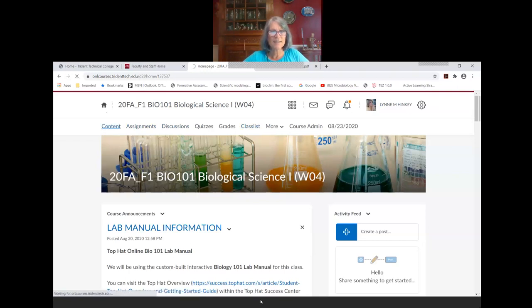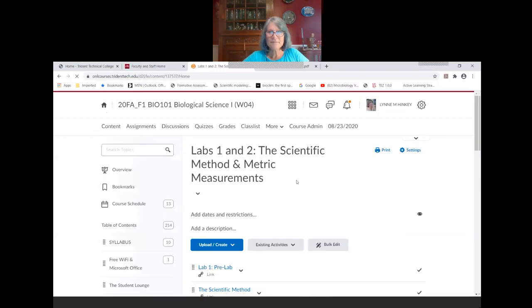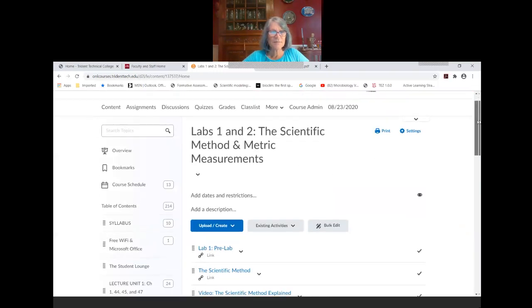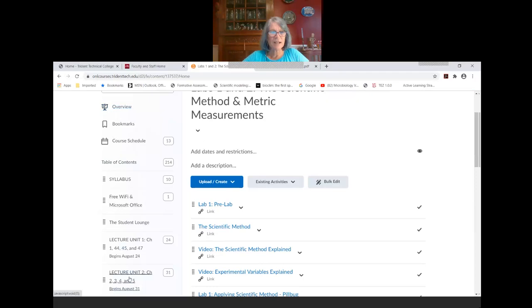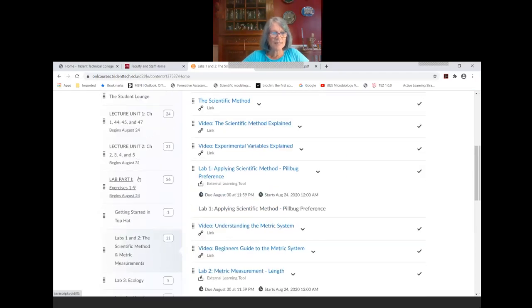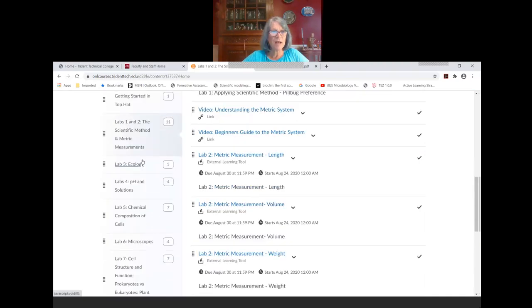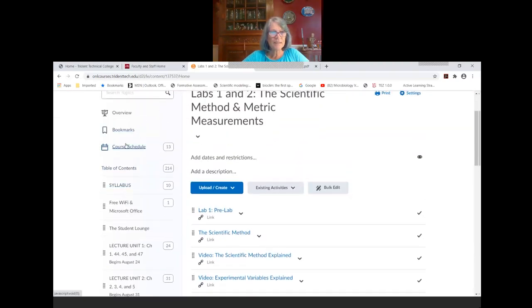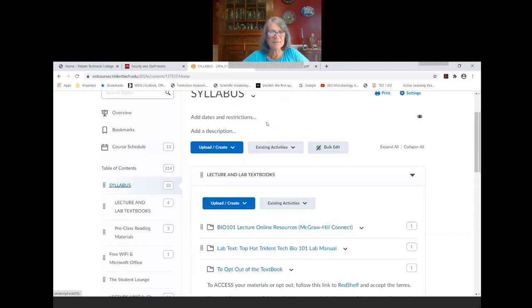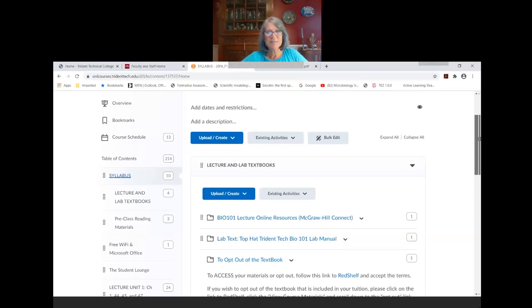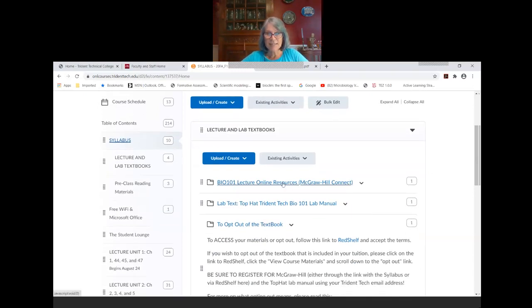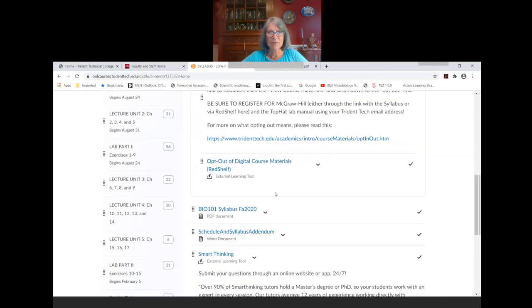And when you click on our content, you will see over here along the left side a whole list. This is basically our course from top to bottom. And what you'll want to do is start with the syllabus. And here we have some links to the syllabus, but also to McGraw-Hill Connect, our online resources for both lab and lecture, the Top Hat lab manual that you will need for lab, the opt-out information.